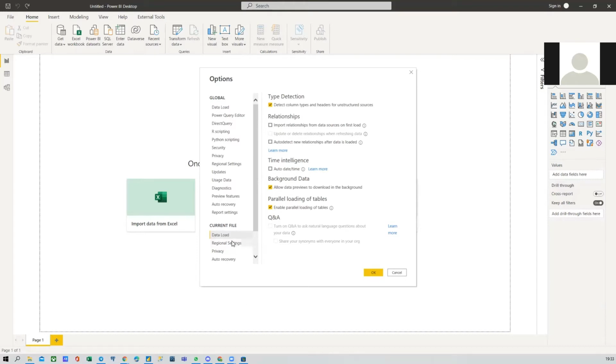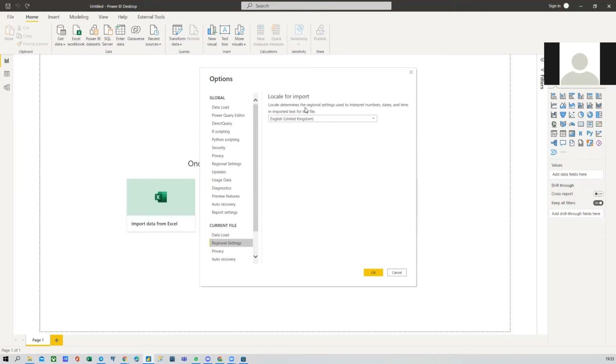The other one is regional settings. Regional settings, literally, is just from the word region. So the region that is here will be used to interpret your numbers, your dates, your time in the file you are bringing in. So let me create a scenario.